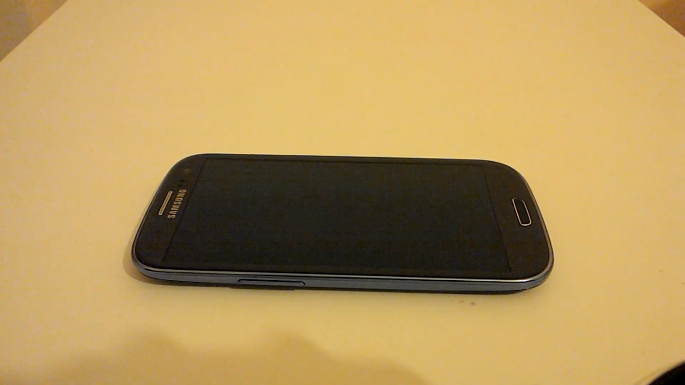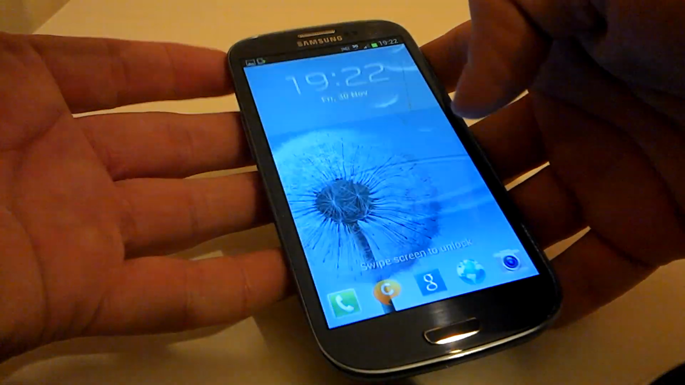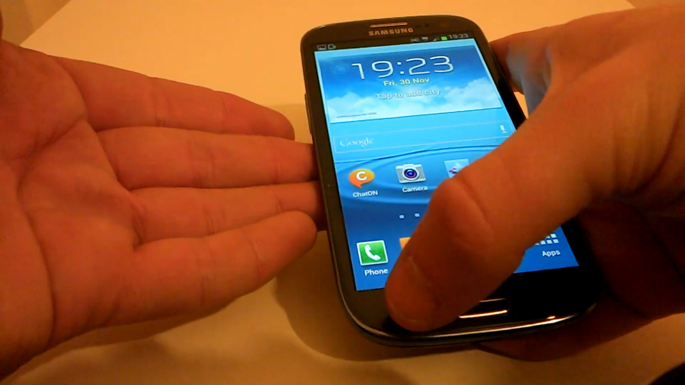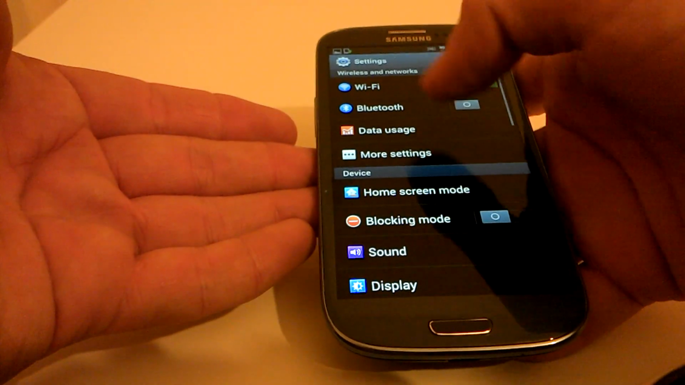So in this next video, we're going to go through turning the Bluetooth on and off on the device itself. Normally, if you're turning Bluetooth on for the first time, you're doing it so somebody else can find you. So we unlock the handset, press the menu button in the bottom corner, and then click on settings.